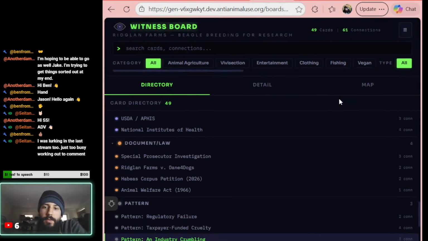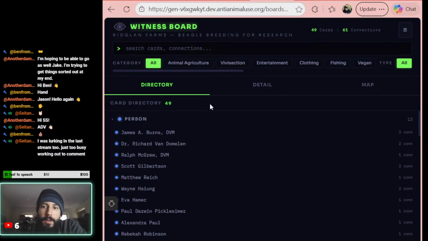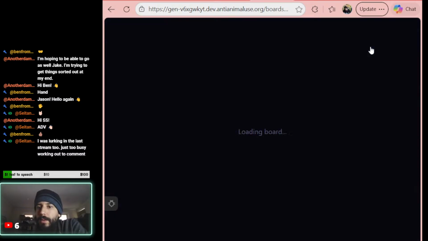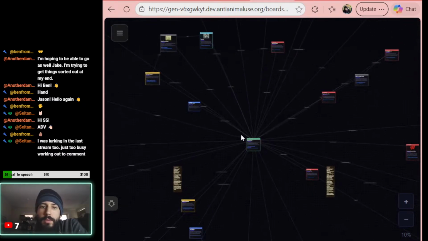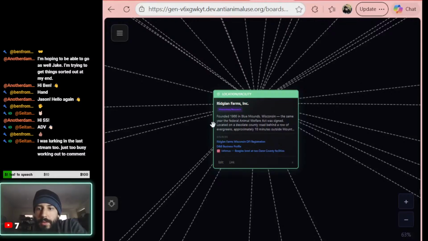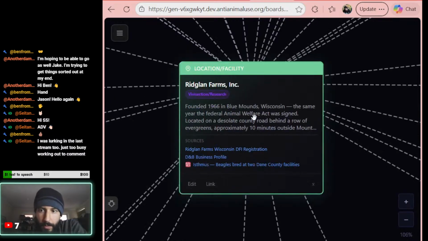Alright, so let's dig into Ridglan Farms here. This is what I have so far for Ridglan Farms. So basically, if you want to use this in the future, it starts with this page. So basically, you can build the investigation. This is like the Canvas investigation board where you create these here. So you can put in a title. You can tag what it's about. Put in a little description. You can put sources in there. You can upload a picture and things like that too.